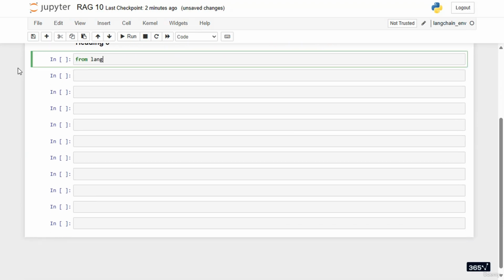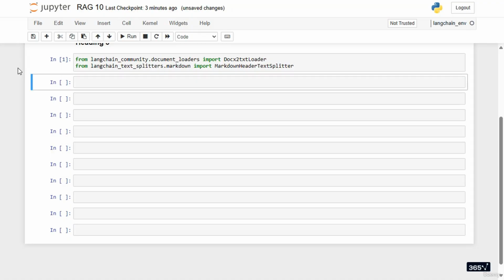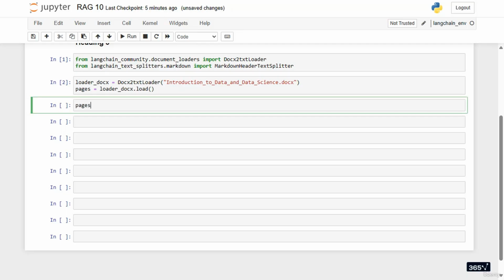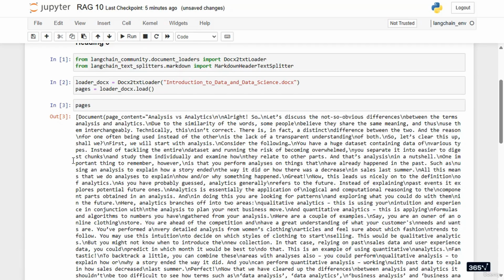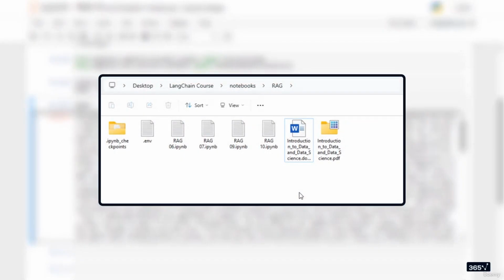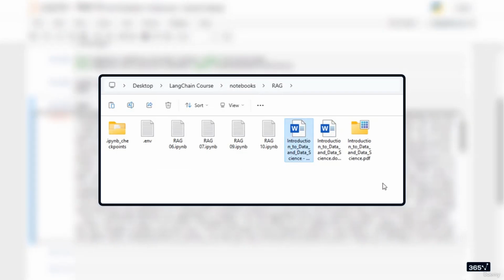Import the familiar docx to text loader class and the new Markdown header text splitter class. Create an instance of the loader class and load the pages from the document. These couple of lines should already be familiar to you. Now display the pages variable. It's a list storing a single document object. Proceed with the following. Create a copy of the docx document and append the number 2 to the title to distinguish it from the original.